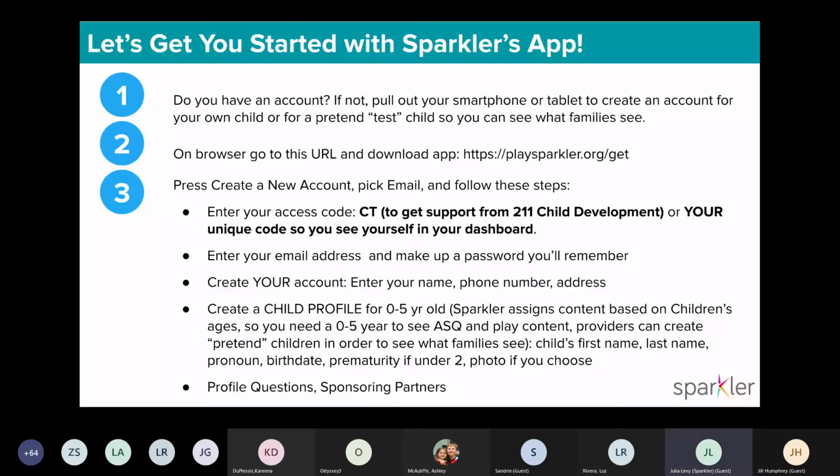So if you want to create an account, you're holding your mobile device, you can go to the URL playsparkler.org/get from your mobile device, and it will either take you to the App Store or the Google Play Store, depending on what type of device you have. Once you do that, you download the app and you open it like you would any other app that you're putting onto your mobile device.